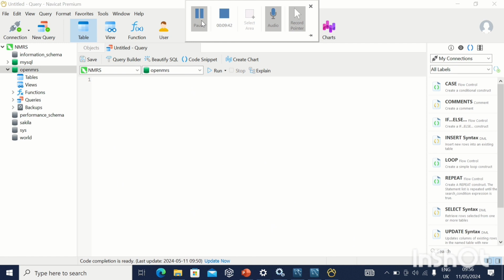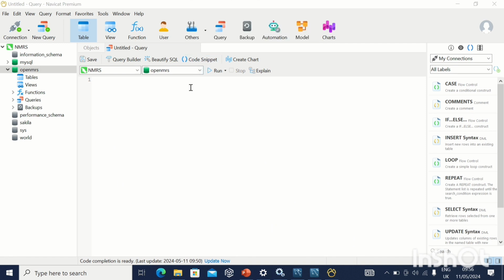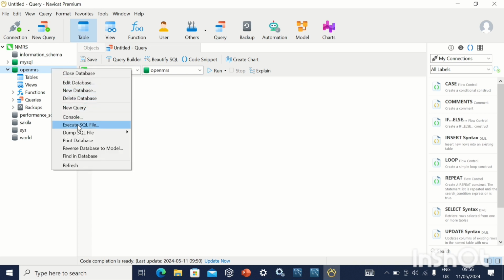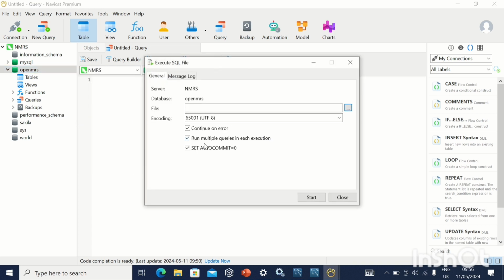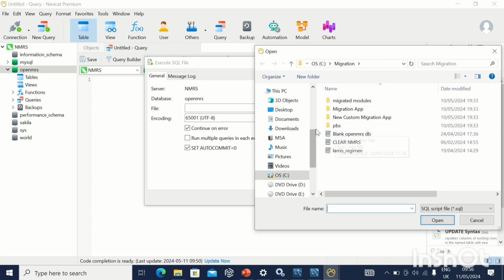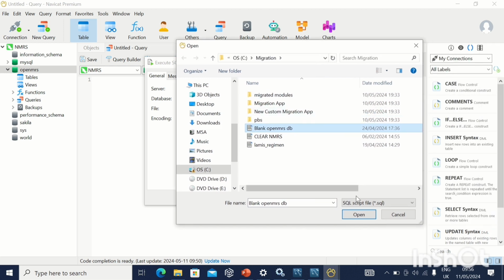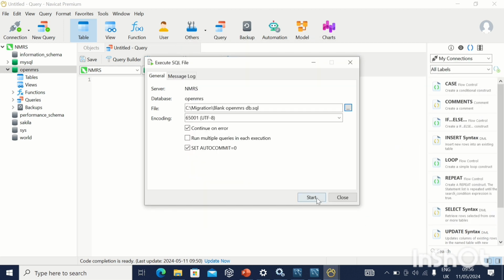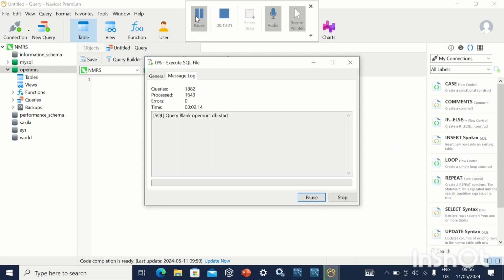Alright, so now we would want to import a blank OpenMRS database. All we need to do is just click on the OpenMRS, right click and go to execute SQL file, it takes us down here. The database we are bringing in is not multiple query, would not need multiple query in execution. So uncheck that and navigate to where we have the database, which is in my C drive and my migration folder, blank open NMRS. Select that and click open, and when it comes down here, start importing and give it time to run.